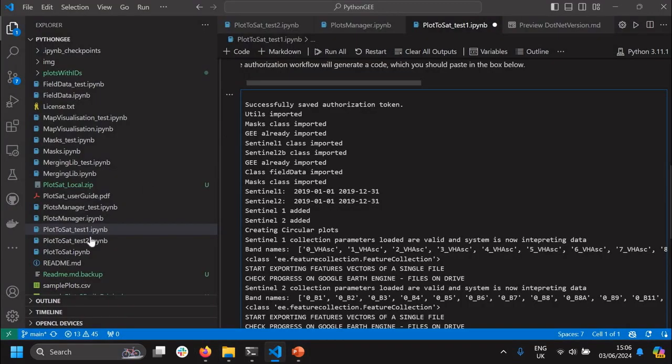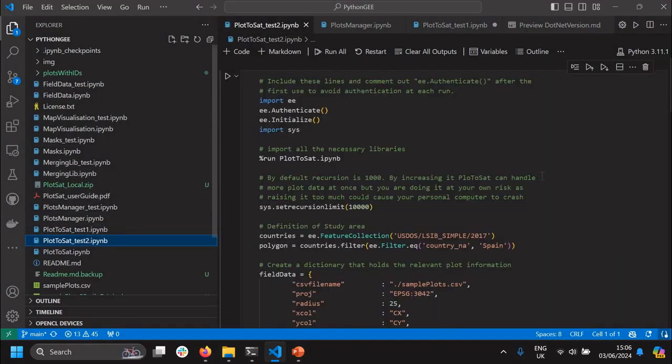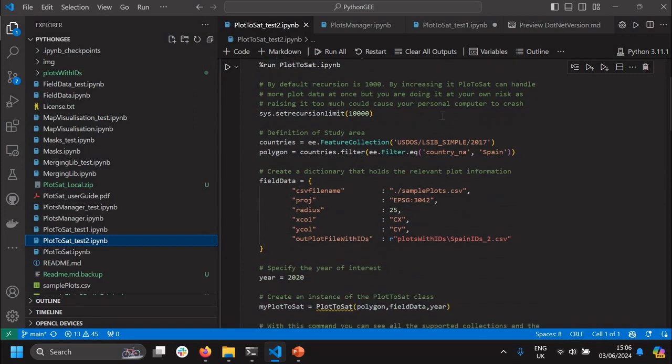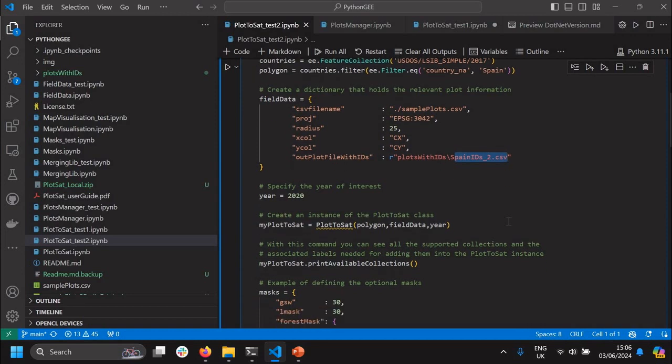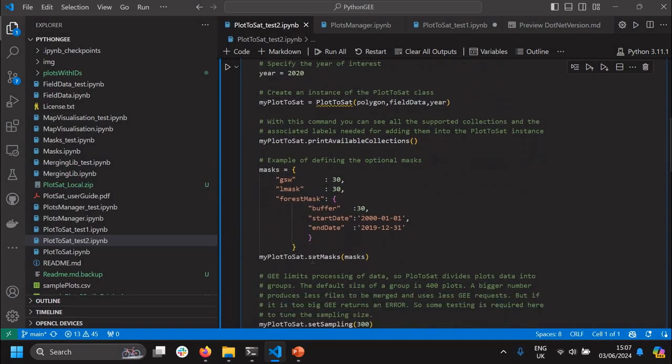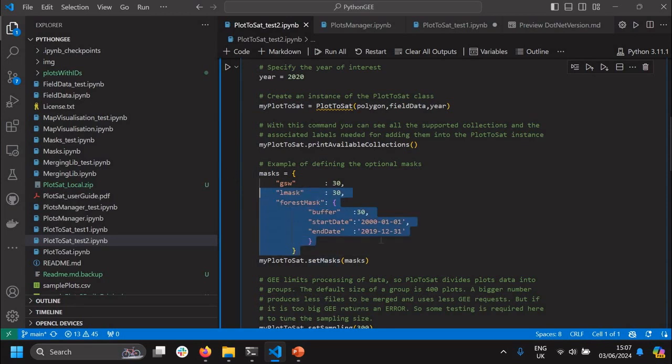Before I go to the merge script, I will explain what's the difference in test case 2. Test case 2 gives a different way of defining a study area. In this case, I choose a country instead of a polygon. I give a different name for the plots with identifiers to be exported. And I also defined the optional masks of my interest.